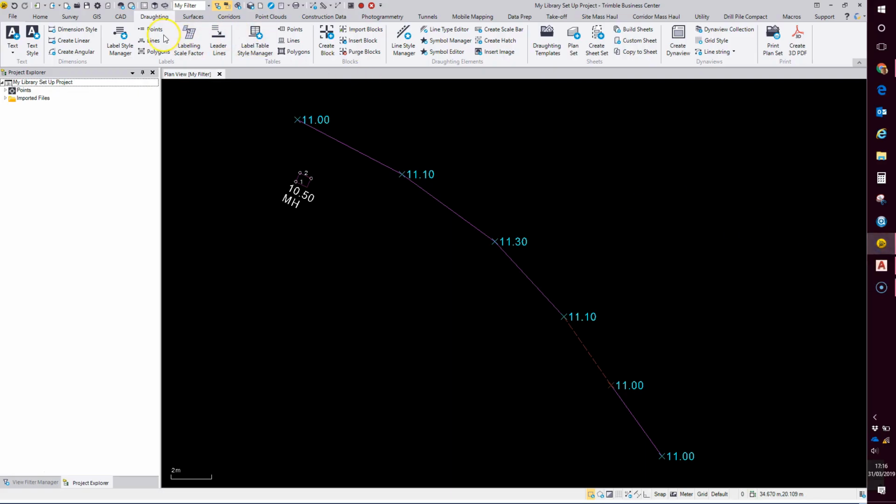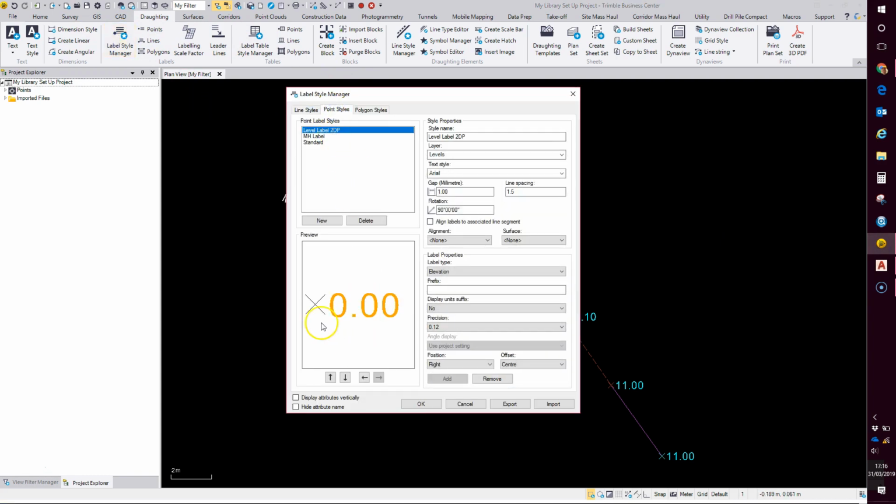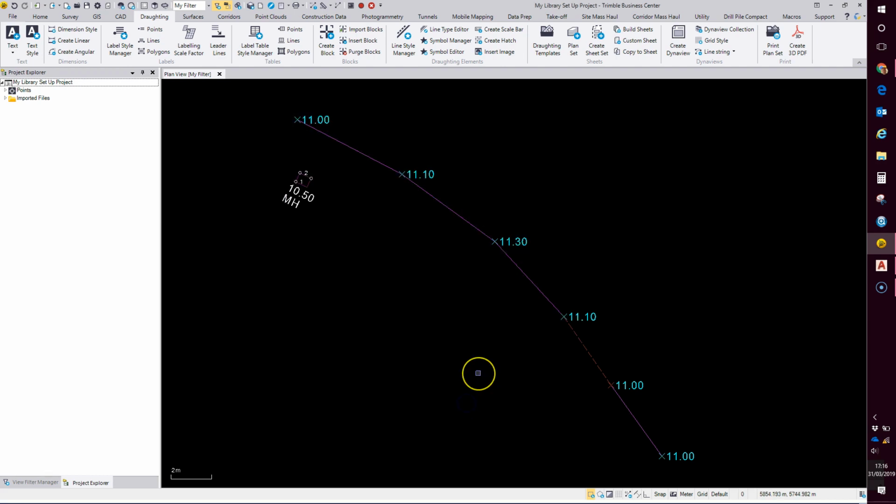Now within TBC, in this label style manager where I showed where that particular symbol has come from that's using the symbol font file, the only time I would ever use this particular option is when putting a symbol of some form on a line string. There's no other reason to use this particular method to put a symbol on any points, as there are other means of doing that with the feature definition manager within TBC.